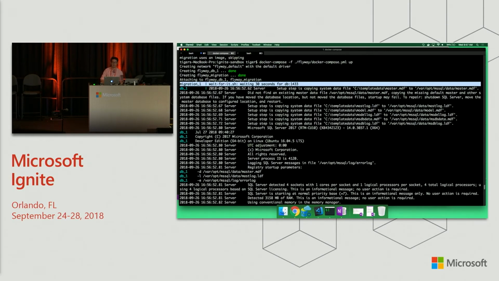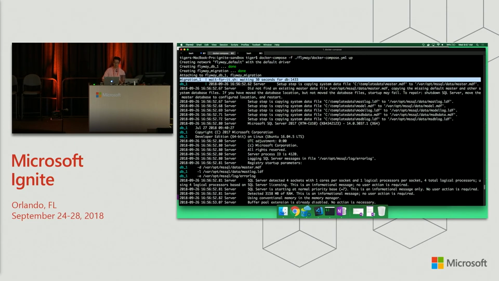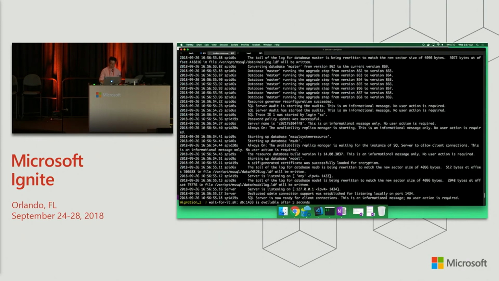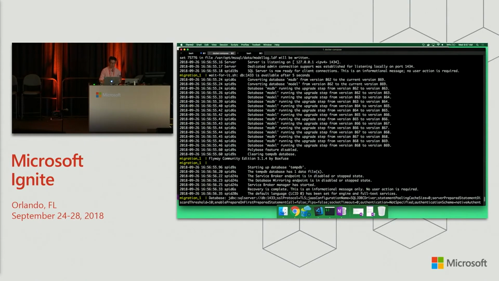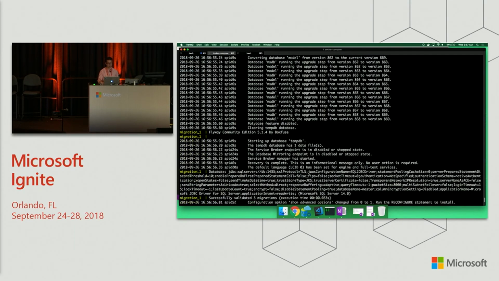However, as I mentioned, I have this script called wait-for-it. And it's going to wait for up to 30 seconds for the database container to start listening on 1433. And here you can immediately see that SQL Server is attempting to start up, right? So you can see that starting up. And at some point, the migrations container can say that, hey, look, 1433 is actually up and listening. Let's go ahead and start running our migrations.